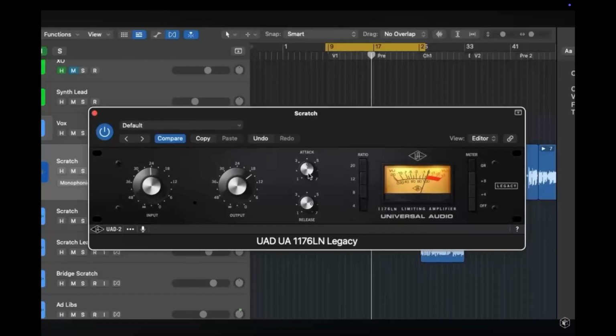So I'm letting in a little more of the transient information here. So if I wanted it to be a little more punchy, I'm going to start to bring the attack slower. As it goes slower, more transient information is coming through. As it goes faster, it's hitting all those transient peaks, all that transient information a lot faster. So you're going to have a smoother sound. So think fast attack, smoother; slow attack, punchier.